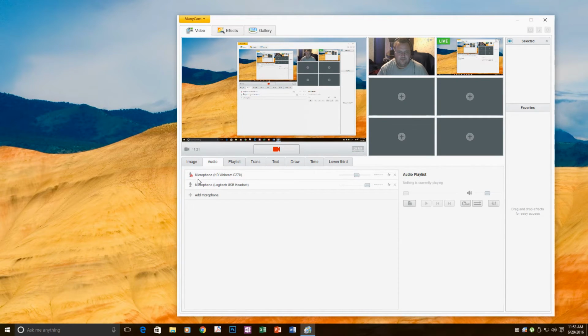Audio, this is where you choose the audio source as your microphone. Currently I have my webcam and my headset. If you click on the microphone by one of them, like currently you see the little red symbol here saying that I've muted my webcam because I don't want my webcam and my headset to pick up the microphone audio.